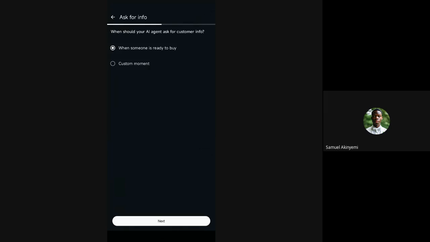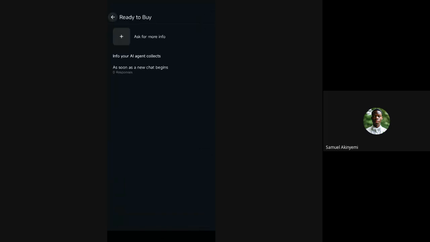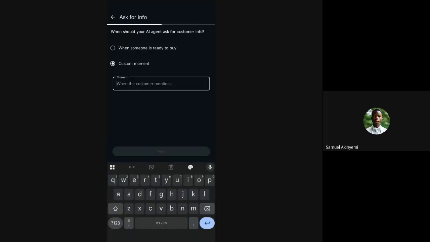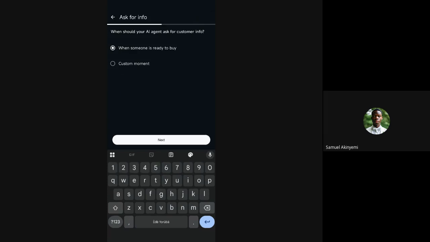In this customer info, you want to explain when your AI agent should ask for customer information. You want to be able to collect customer information. Do you want to collect it when someone is ready to buy, or you can state the moment you want to collect that information. I think when someone wants to buy, it's fine.